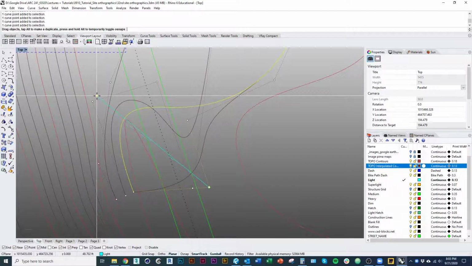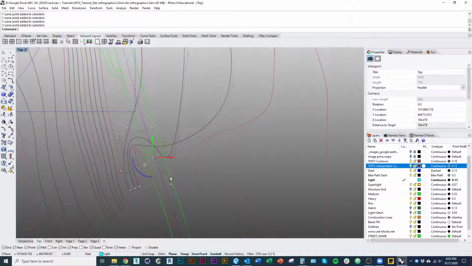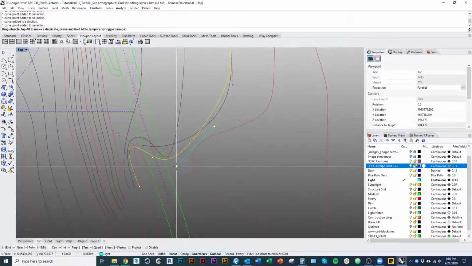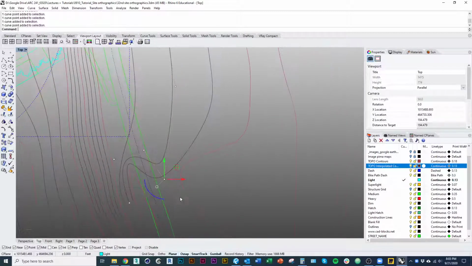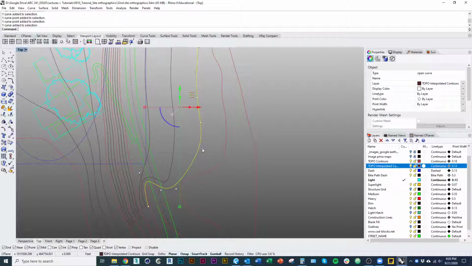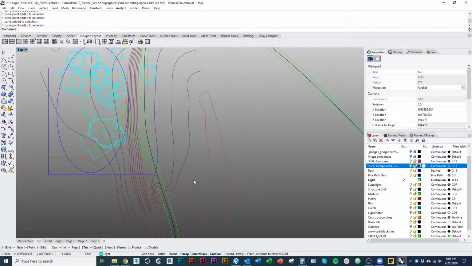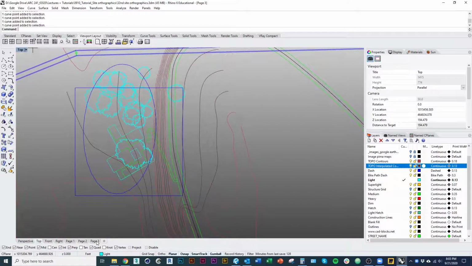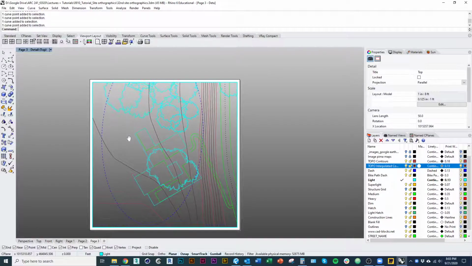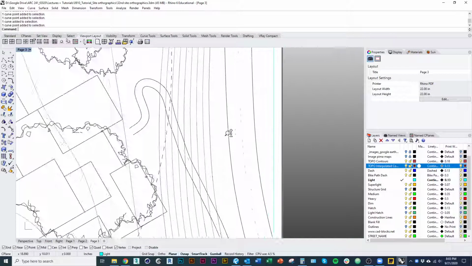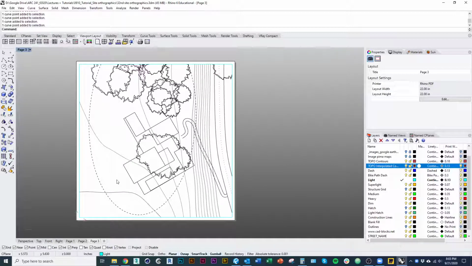There we go. So we'd see something like that. Okay, and matching again our printout, looks to me like that shows up just fine. Great. Okay, so that's the way to match those contours.